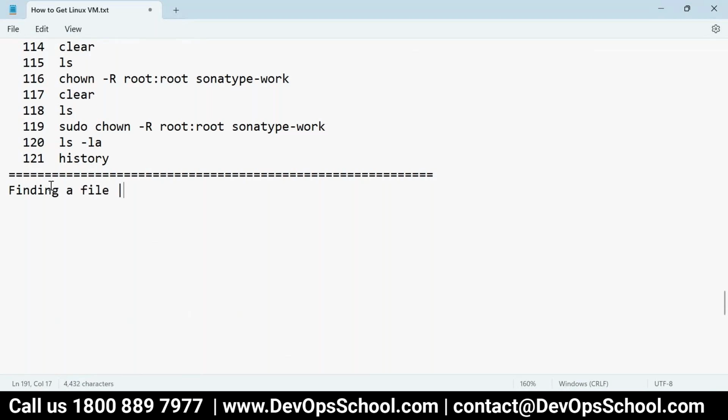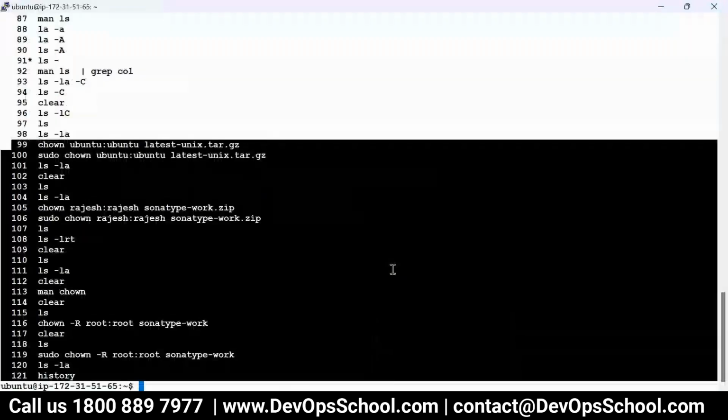Understand finding a file versus finding content in the file. Okay, this is important. So finding a file versus finding content in the file. Did you understand this? Is it making sense? Yes. So if you want to find files in the operating system, I'm a little lazy actually.